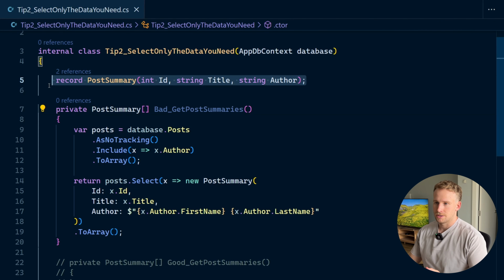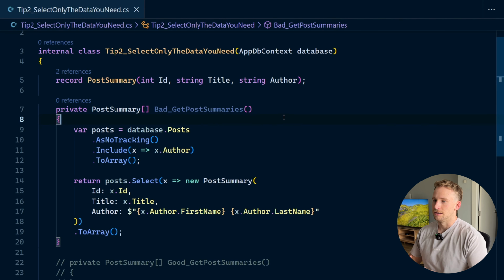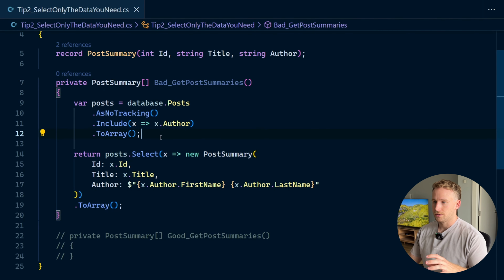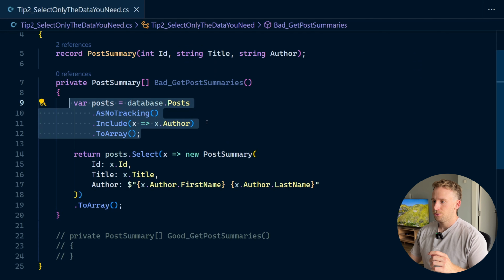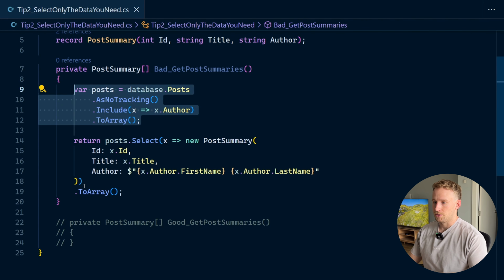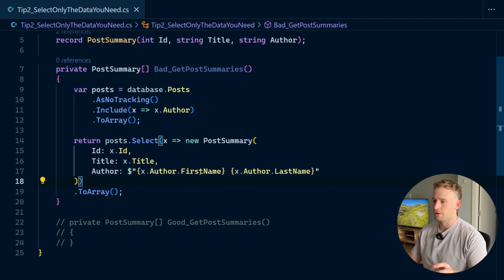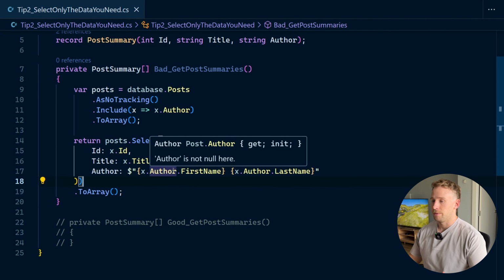Tip number two follows on from the idea of only transferring the data that you actually need over the network, which is selecting only the columns that you actually need. So we have this record, which is a PostSummary. It contains ID, title, and author. This is just a subset of information from an actual post because it's just a summary. Here we have this method, which is going to get post summaries. All that we're doing is getting our posts, including our author information. Then we're selecting a subset of information, such as ID, title, author first name, author last name, and then we're just returning that.